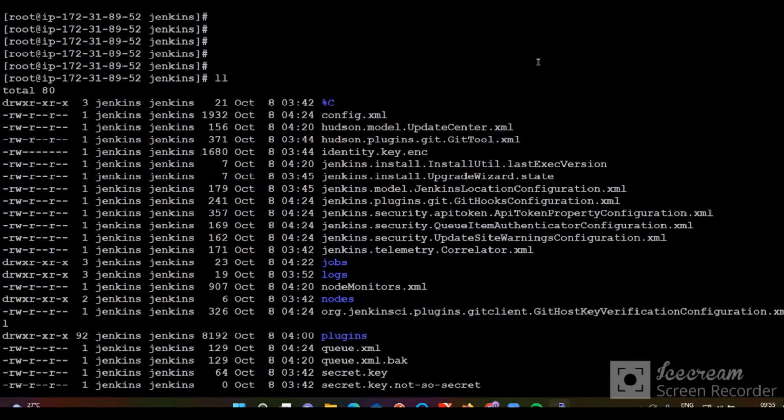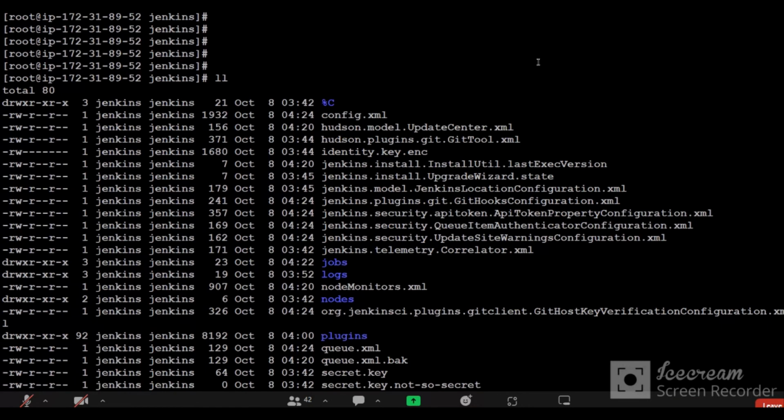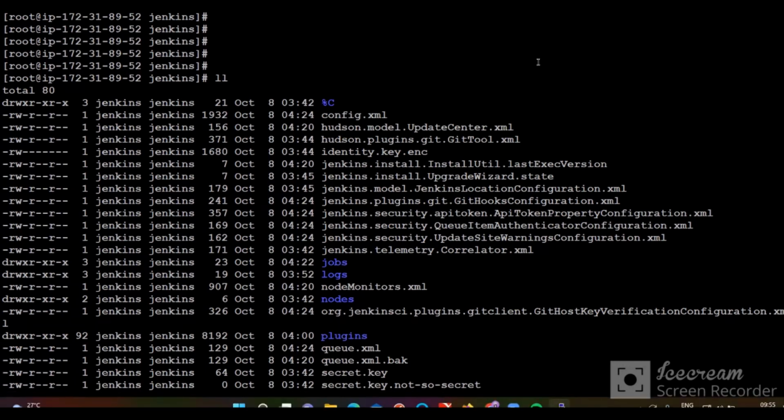So I hope it is clear for you, Raghavendra. Yeah, just now I showed you on the server level only. I haven't shown it on the dashboard. I just connected to my server and showed you the logs path. Yeah, cool. So still any more doubts for the online guys?